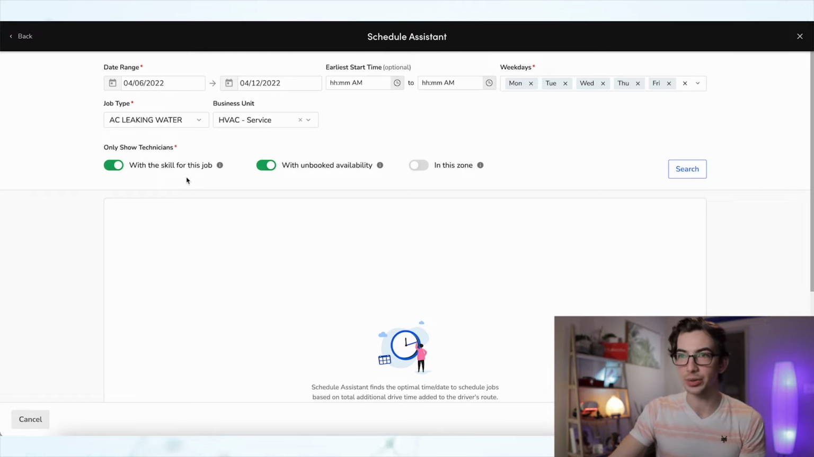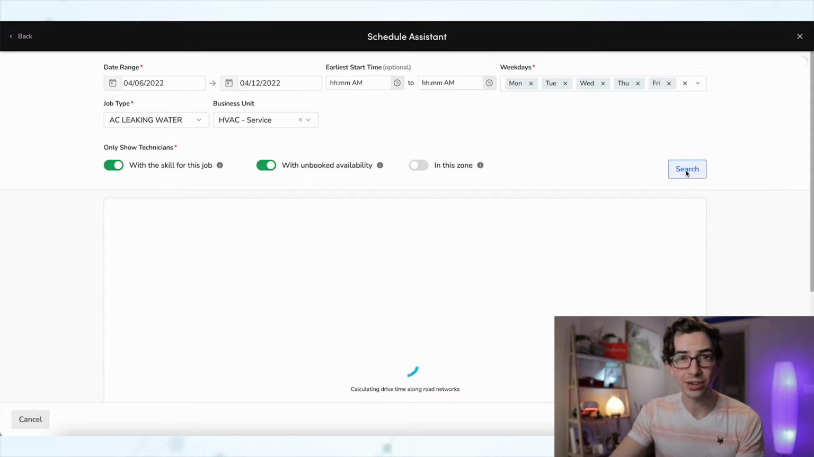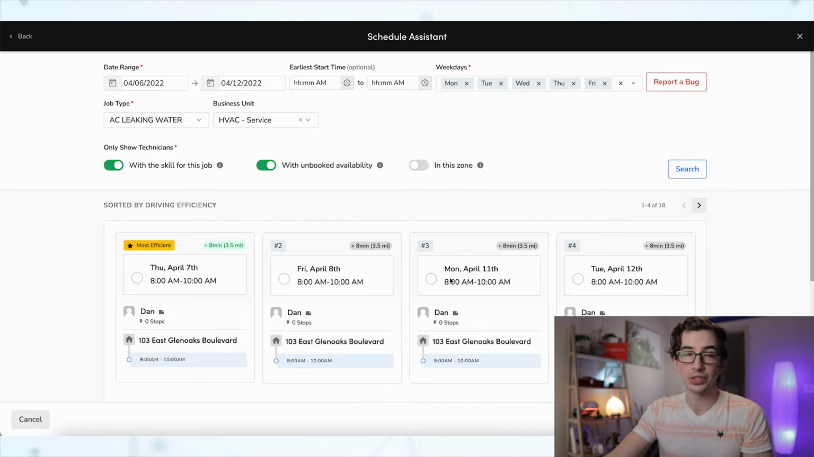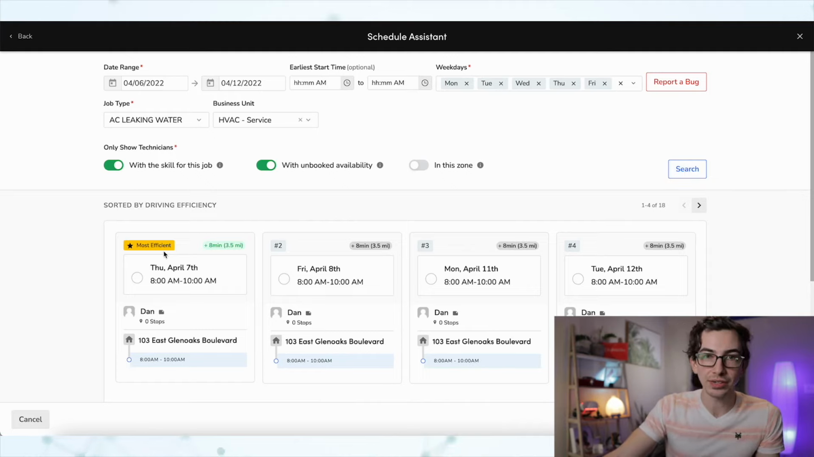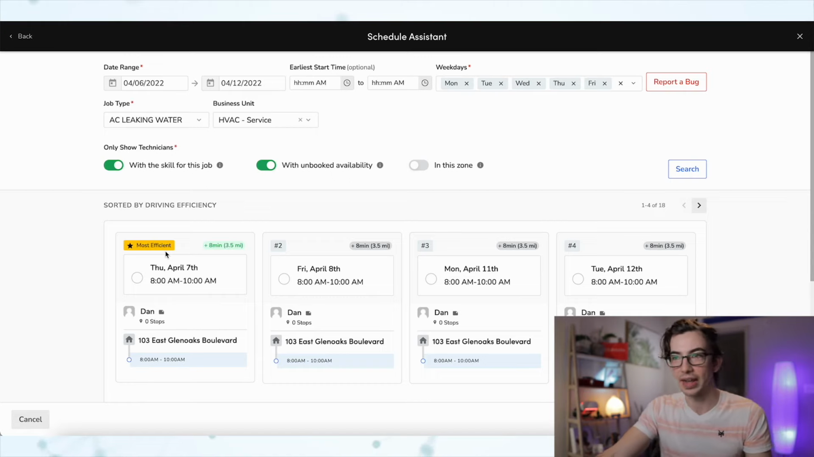So in this case, we're going to show technicians who have the skills assigned for this job and who have unbooked availability. We could also toggle on in this zone if we had technicians that only worked in certain zones. Then we hit search, and that's where the magic happens. So it is going to show us a menu of options highlighting the most efficient first, and then the options get less efficient as they go on.